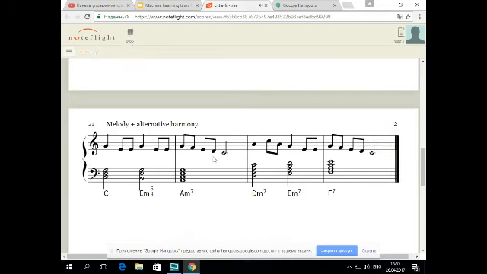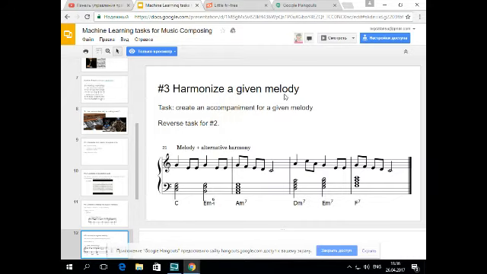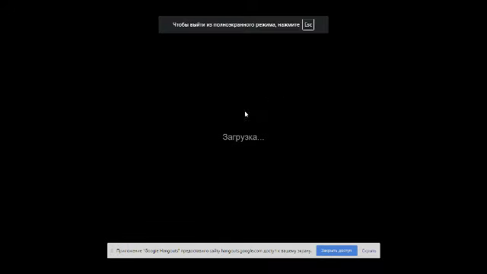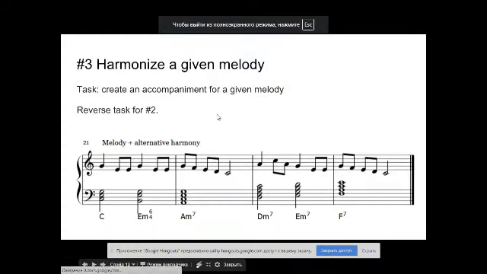Okay, this sounds a bit jazzy because it uses the seventh chords. It's one of the options of harmonizations. These chords sound good with this melody, but the other possible options are endless, and it would be interesting to know and to see what the artificial intelligence could come to.